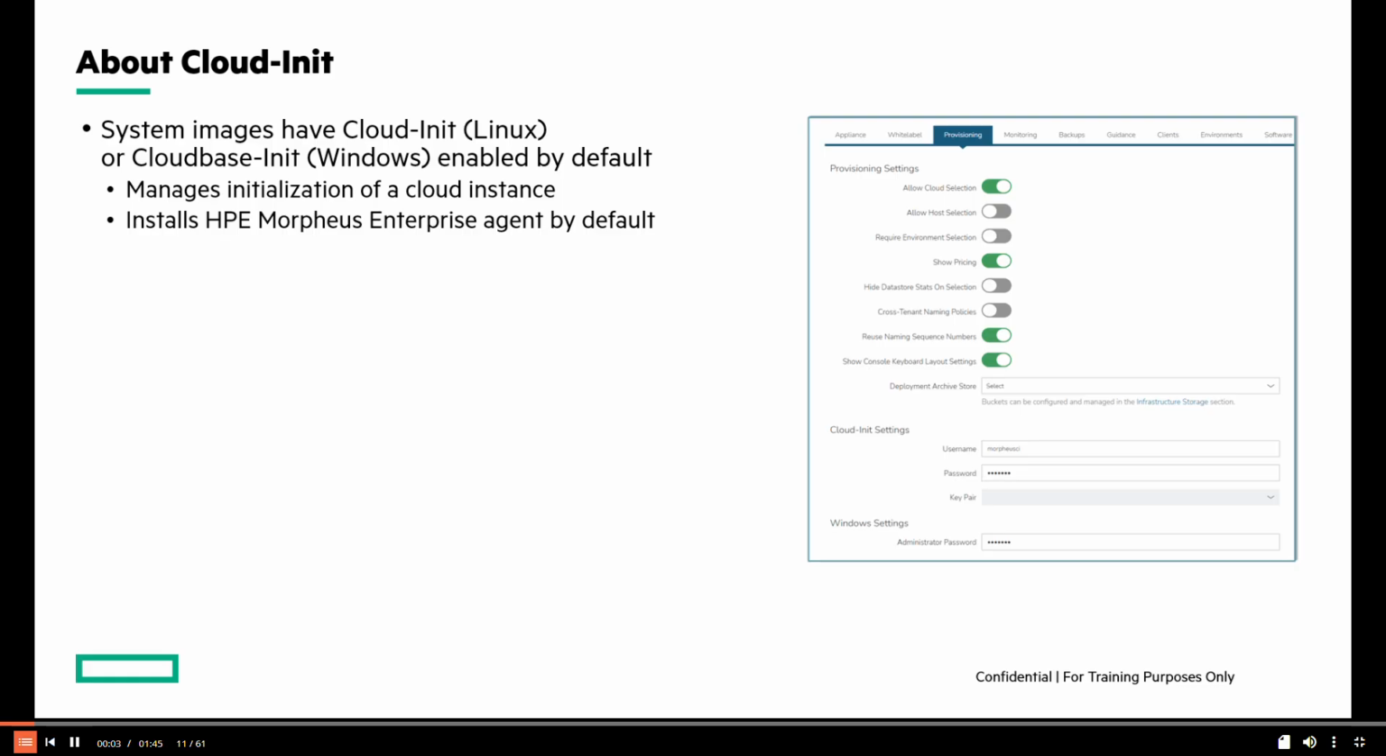Morpheus system images have Cloud Init for Linux or Cloud Base Init for Windows enabled by default. Cloud Init is a generic industry tool that manages the initialization of a cloud instance. And in Morpheus, it's also used to install the Morpheus agent on an instance.